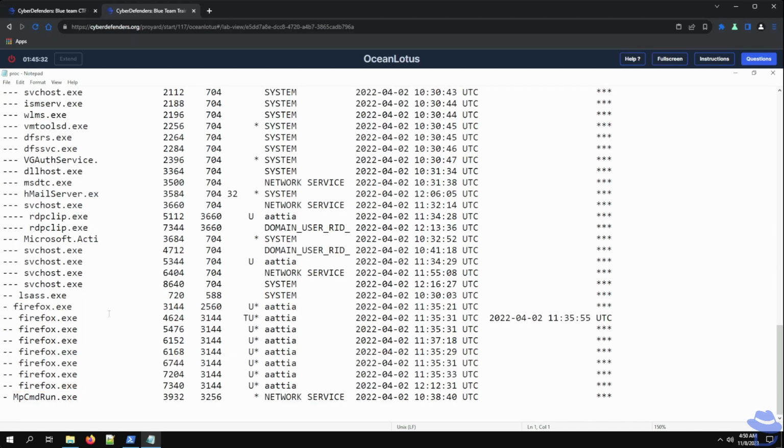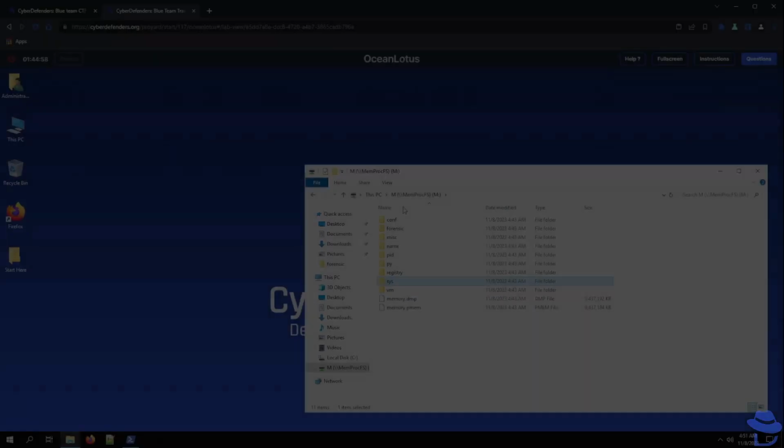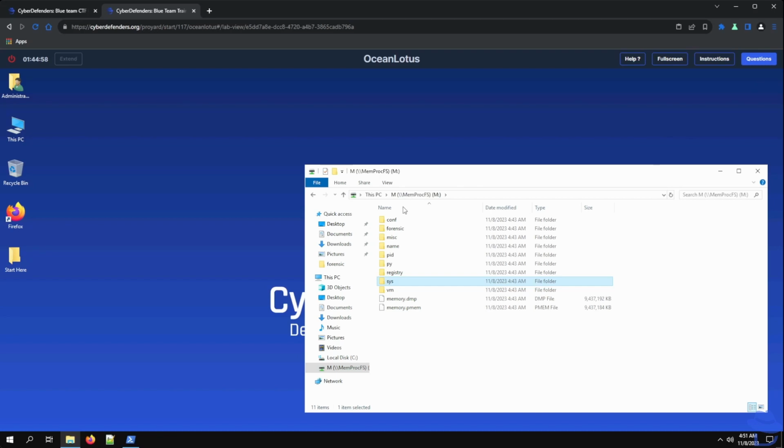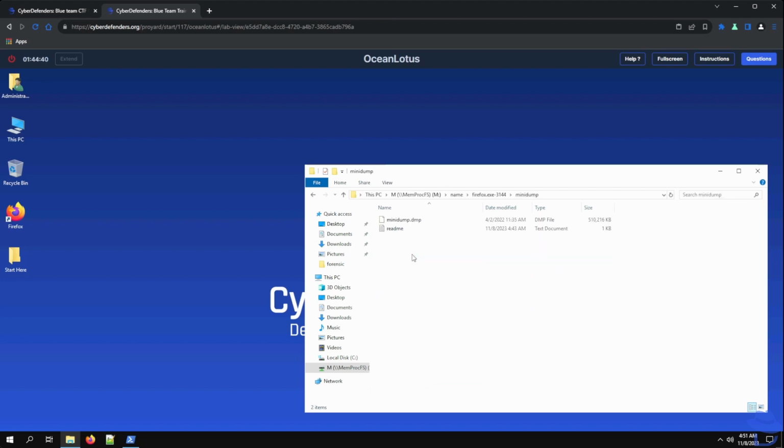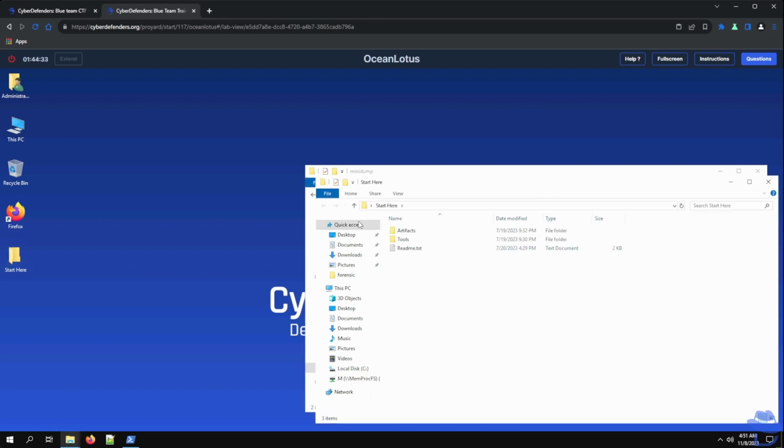investigation. My next move was to head over to the names folder to find the parent Firefox process. It had a PID of 3144. Inside that processes folder, I opted to employ the same technique we used for the previous question, running strings on the Firefox process's minidump and saving the output to a text file.